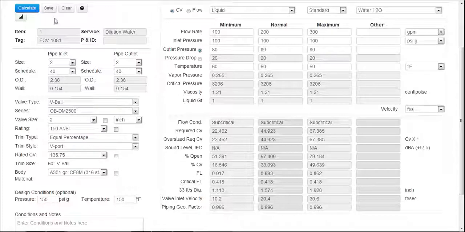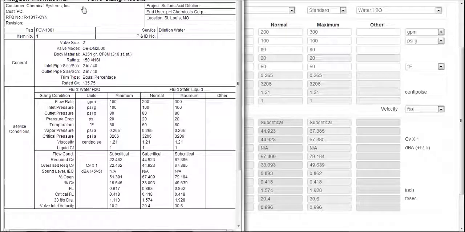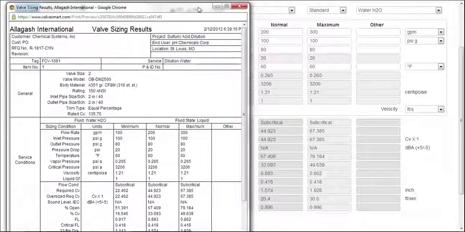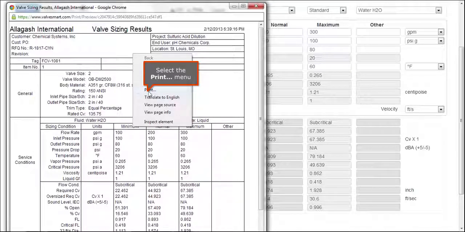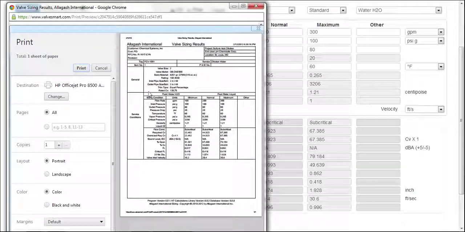After performing the calculation, the user can print the results by pressing the button with the printer icon. The results printout preview page should pop up. If not, check to make sure the browser is not blocking pop-ups. If so, disable the pop-up blocker for this website. To print, simply right-click and choose from one of your available printers or PDF writer, to save or print the form, which is in accordance with ISA standards.